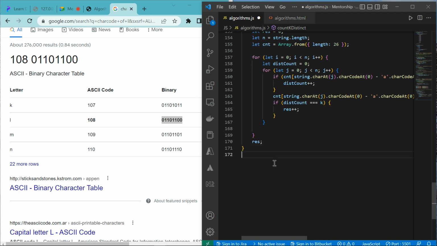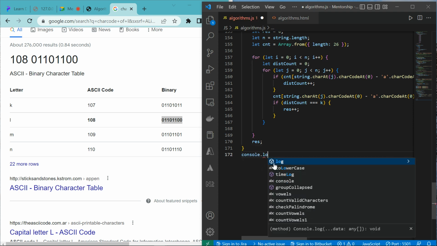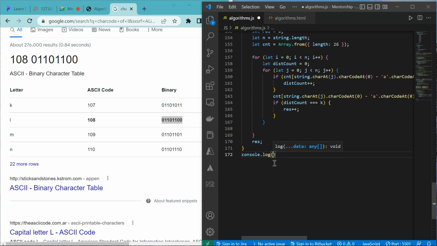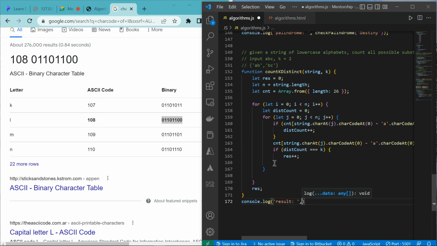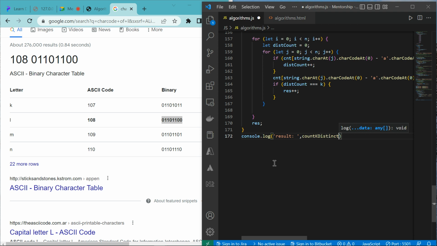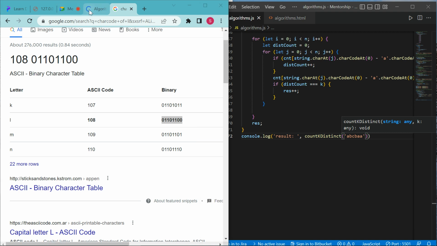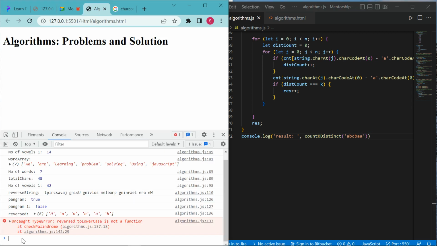Okay. So let's check our log now. Console log our result. Then we put some, let's just say result. Then we put our function. What is it? A check distinct, count distinct, and then we put A, B, C, D. Okay, let's just put this expression and check our console. Entered 137, saying reverse is not a function.